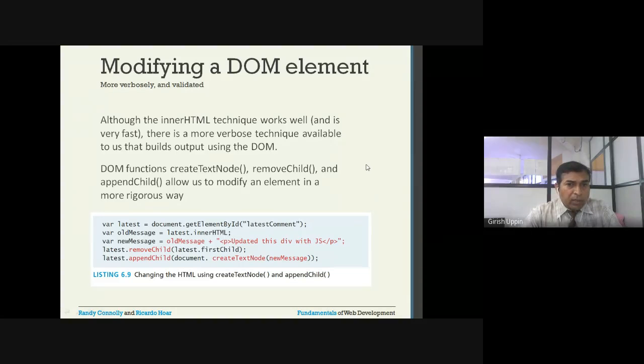Although the innerHTML technique works well and is very fast, there is a more verbose technique available to us that builds output using the DOM. So we can use innerHTML, we can modify, we can repaint it. That is how you can change the content. There are other methods or functions available with the DOM which can help with that work. DOM functions like createTextNode, so you can create a new text node, removeChild, I can remove a child from a particular node, and appendChild. These allow us to modify an element in a more rigorous way.